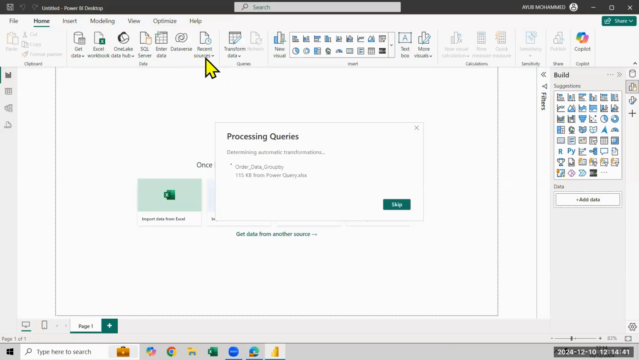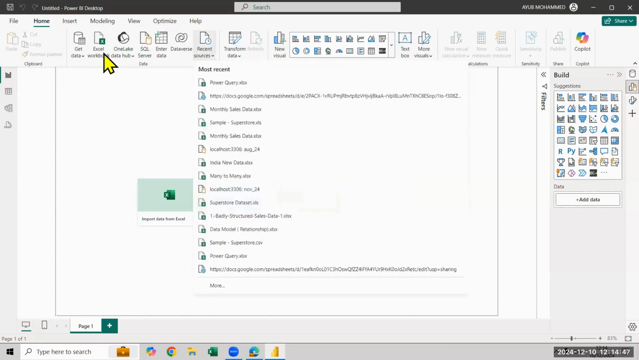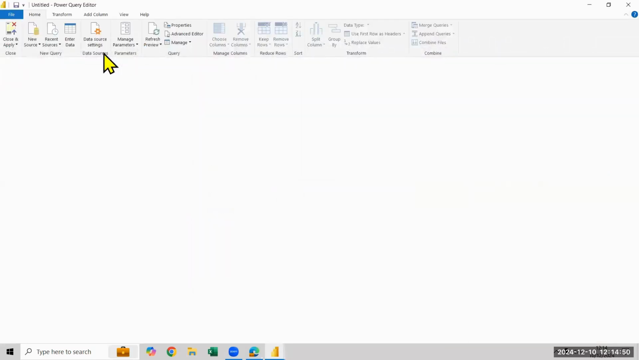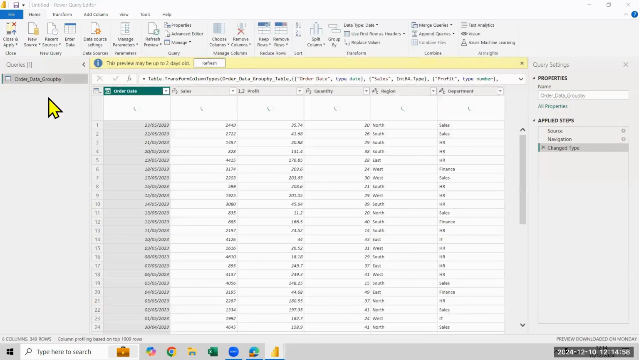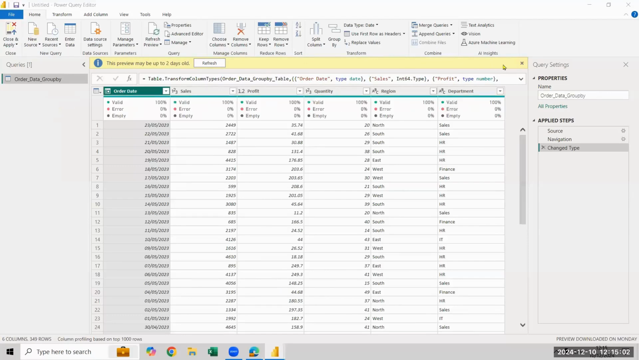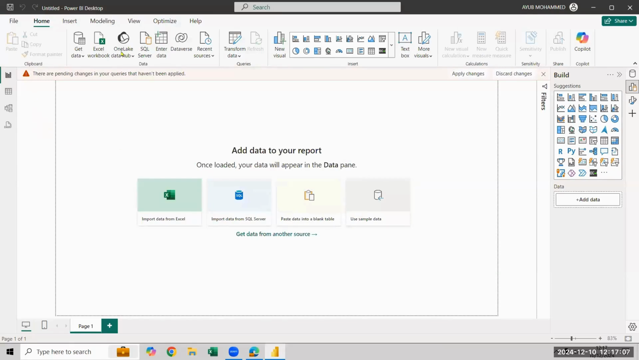You can just click on recent source and you will be seeing Power Query. In case you are not seeing that option, then click on Excel workbook. We should choose order data group by, sir. Yes, sir, that is the table. I'm showing you from scratch, to everyone.